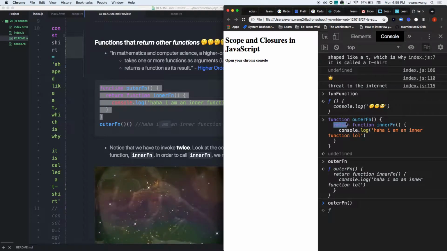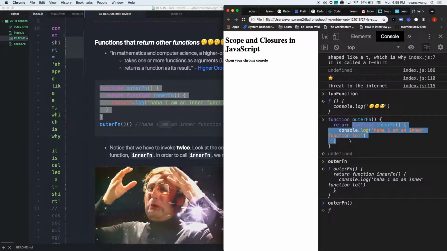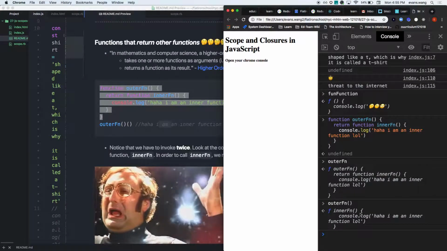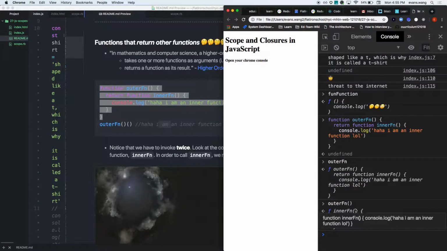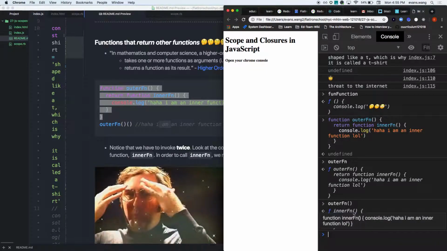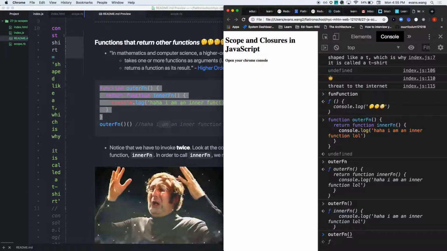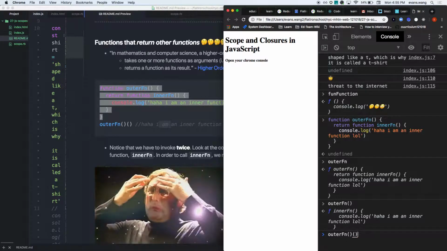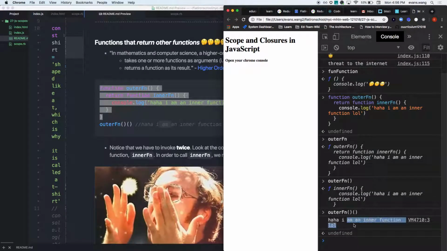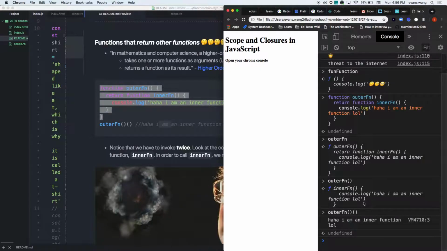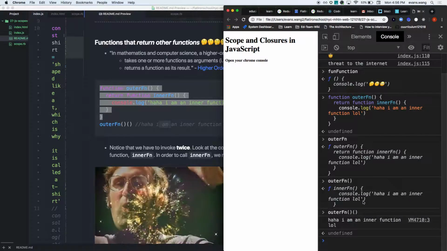It is going to be whatever this is, the return. And the return is another function. So if I invoke outer function, I get the inner function. And the inner function, I can invoke as well. If I get a reference to that inner function, I can simply invoke that inner function. Haha, I am your inner function, lols, right? Any questions on functions returning other functions?